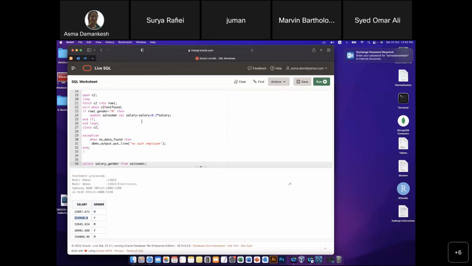It didn't care if its condition is met or not. It didn't care which salary is updating. Each time it got inside, this happened. And that's not what we want. We want the salary to be updated for the row that I am pointing at, not for all of them.